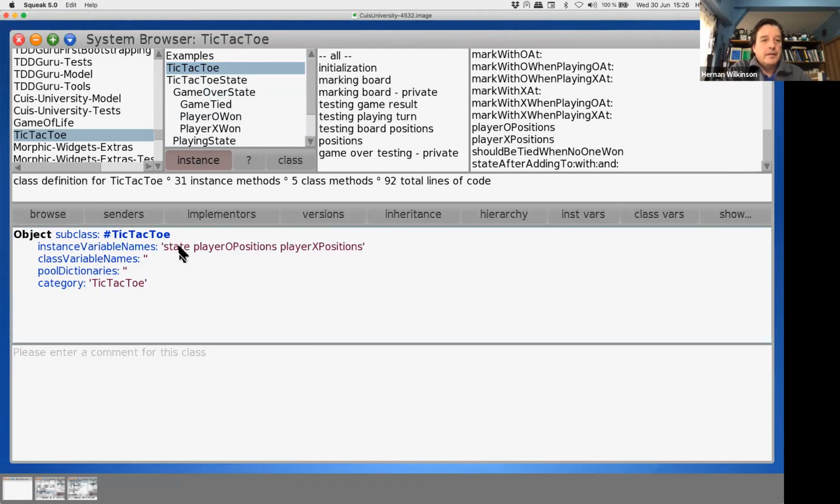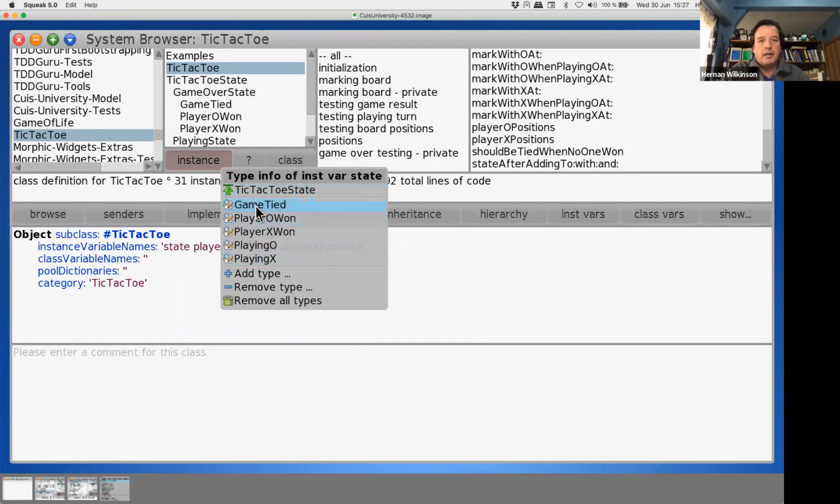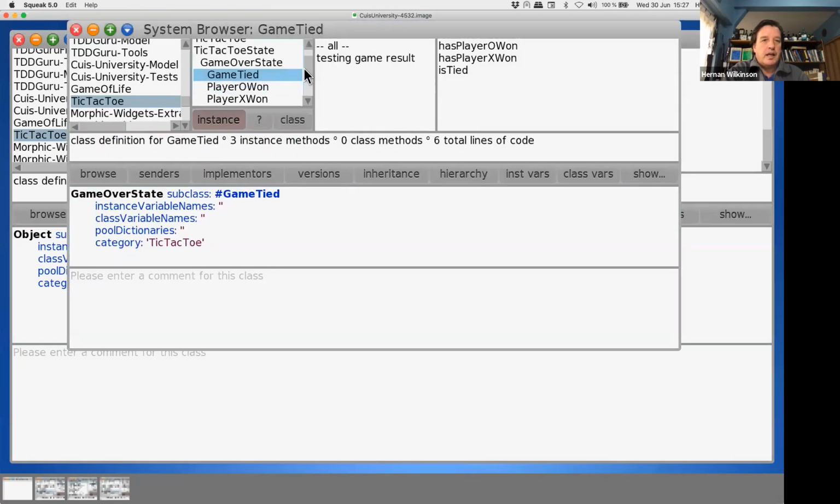now I will see the different types of each instance variable. In this case, for example, the state instance variable had the types of playing X, playing O, player X1, player O1, and game tied. And all of them have tic-tac-toe state as superclass. The same, I can press Command Shift P and I will get the same information, but in kind of a menu, and you can change, remove, or add types to this collection of types, and also you can go and browse a specific class that is there.